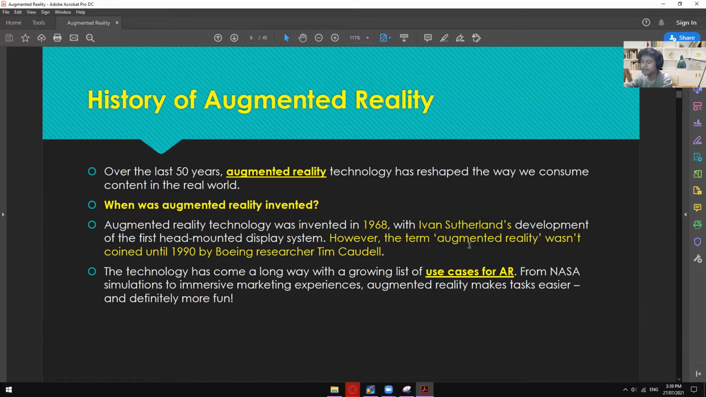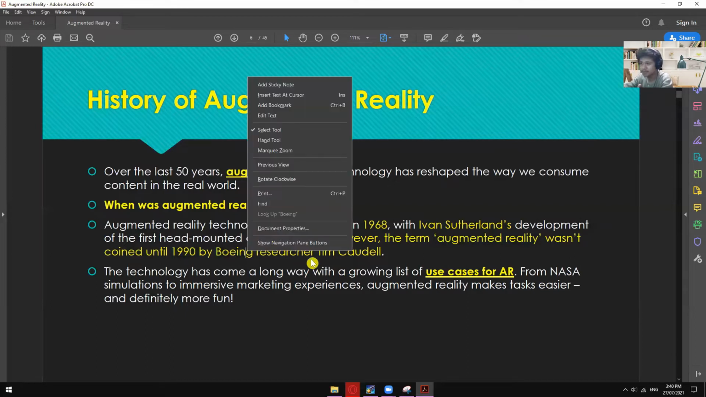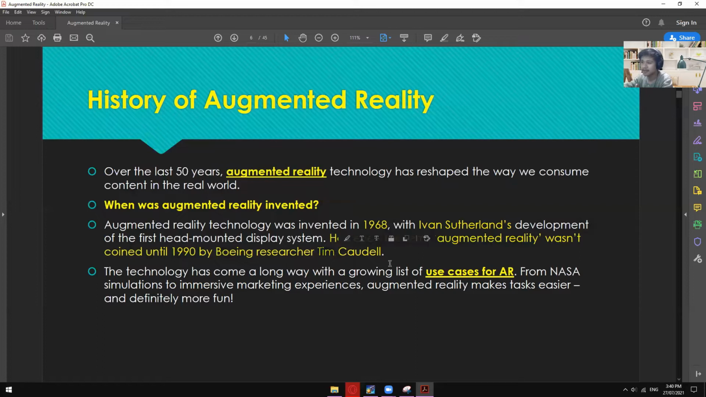So even though the idea was already established way back 1968, the term augmented reality wasn't actually started from this year. Okay, parang hindi nag-register sa mga tao na ang tawag dito ay augmented reality. So naging official lang this term augmented reality at year 1990, by a Boeing researcher, Tim Caudell.